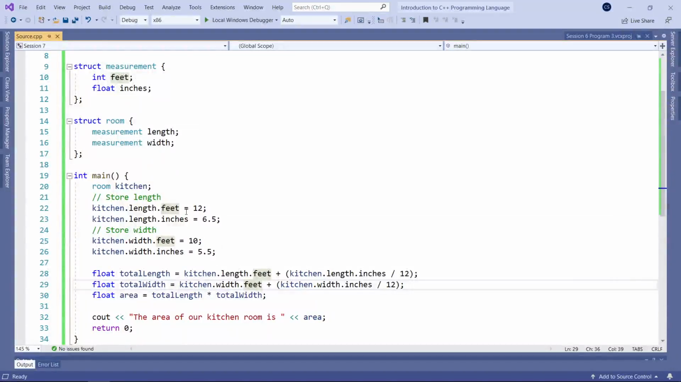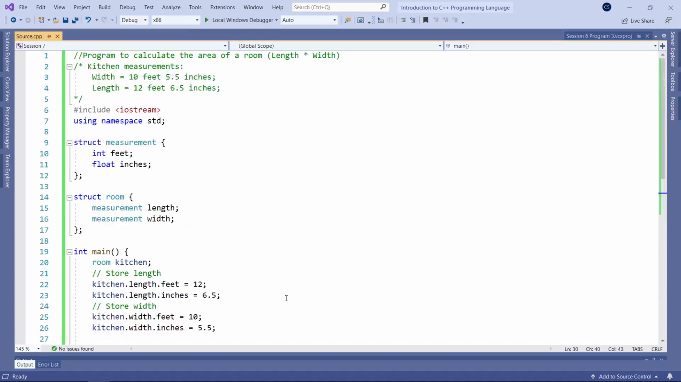So I hope you can see how we can set values using structures. It adds another dimension really to our variables, and we can also access them. So we can set them separately. So we're setting the feet here. In here, we're setting the inches, and then you can access them separately and use them throughout your program. So it's another way to organize your code and make it more robust.